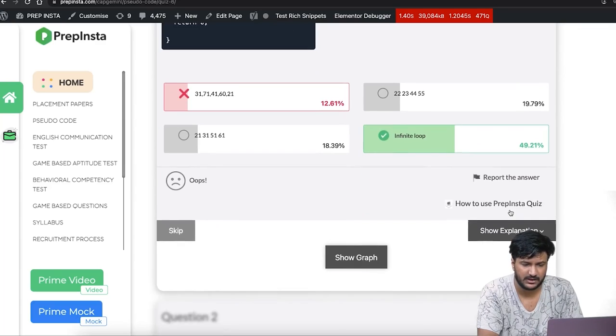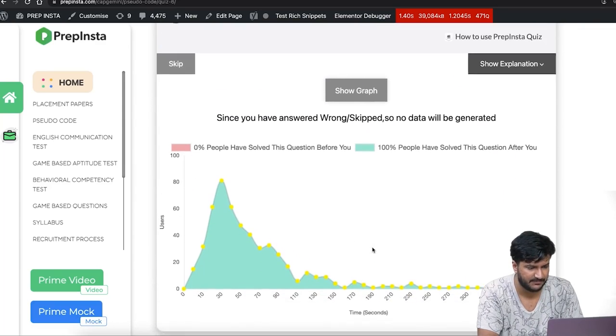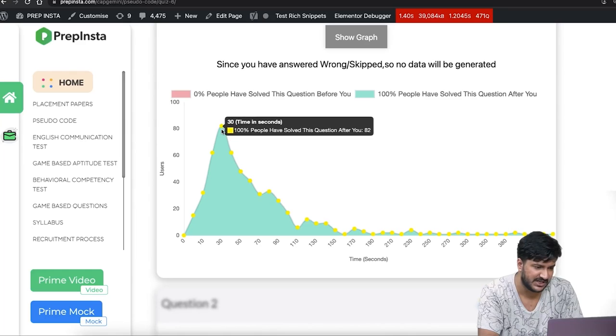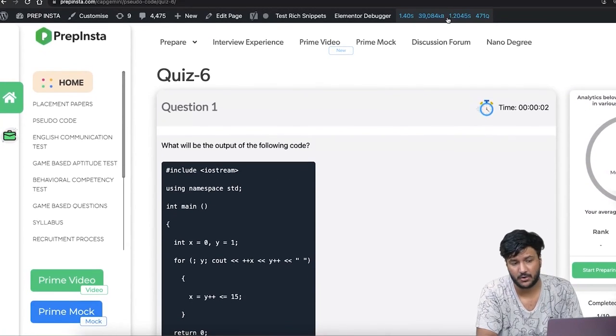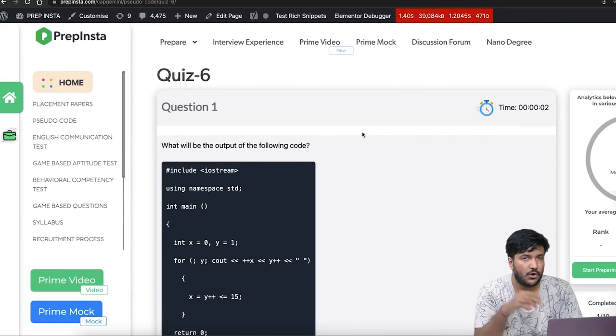It'll be very helpful. You'll get to know analytics, your time based performance. As you can see, the average time to solve this question is 30 seconds. 82 people have solved this at this time. And then your ranking, your accuracy, your percentile, a lot of things. So all the previous year papers are already there on PrepInsta.